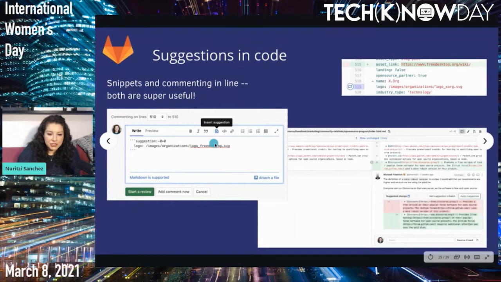Here on the left, I've shown you where you can find that insert suggestion link. And on the top right, there's an image of how you actually do this. When you go into your commits, you click on a line that you'd like to edit, hit the comment icon, and then you can insert your suggestion and add some feedback or comments for the person, whatever you'd like.